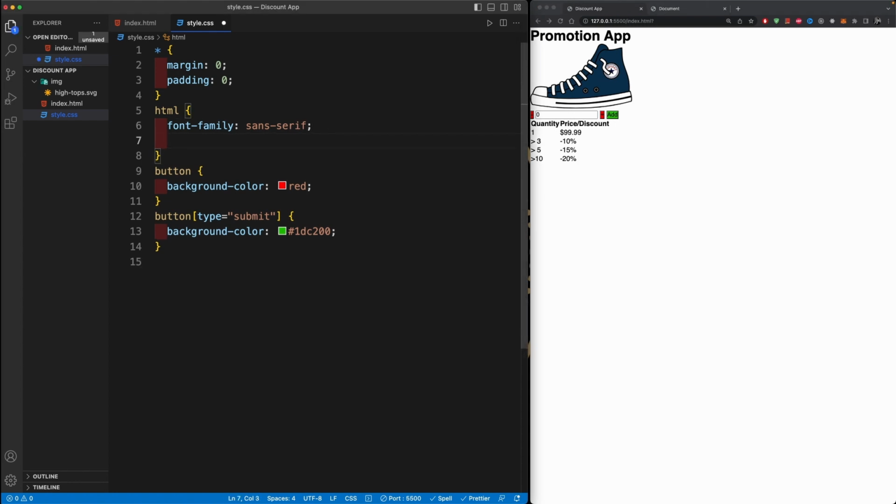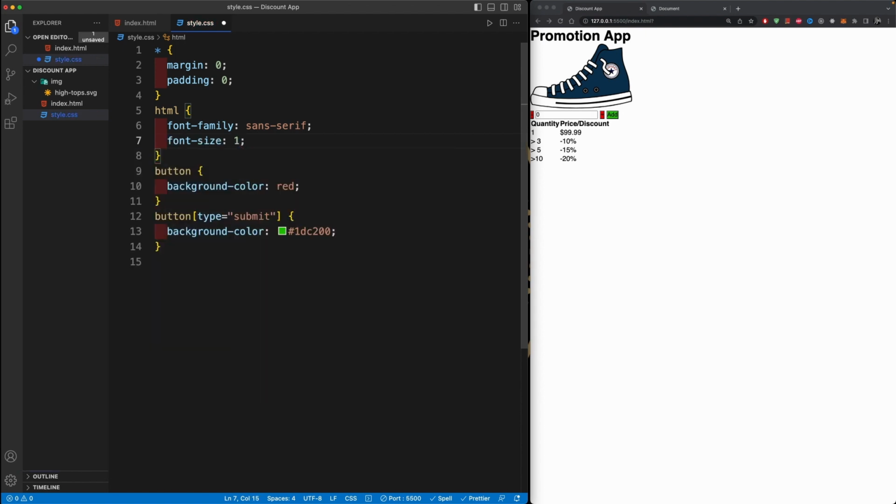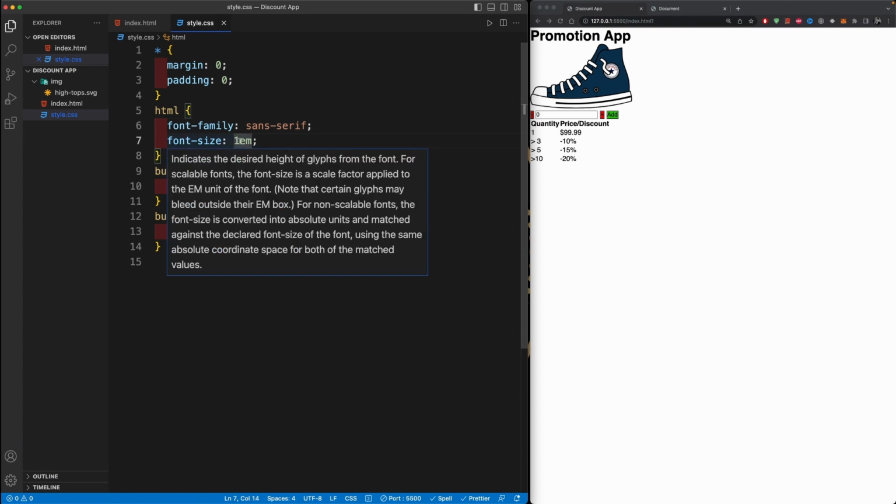Now also let's do a reset for the entire font size. We're going to do here font size of 1 EM. 1 EM meaning that everything, also if you just hover over something, it's going to explain it to you. So indicate the desired height of graphic form and font. For scalable fonts, the font size is a scale factor applied to EM unit of the font.